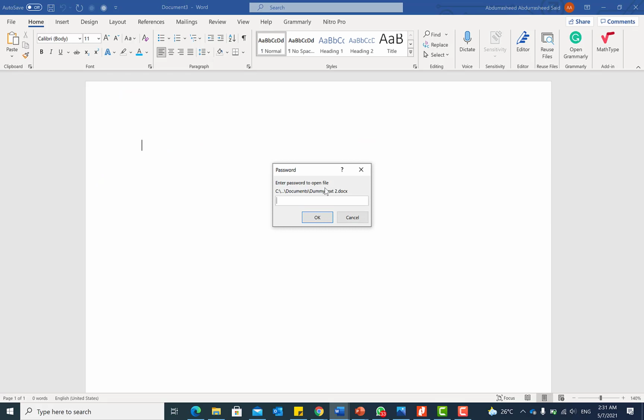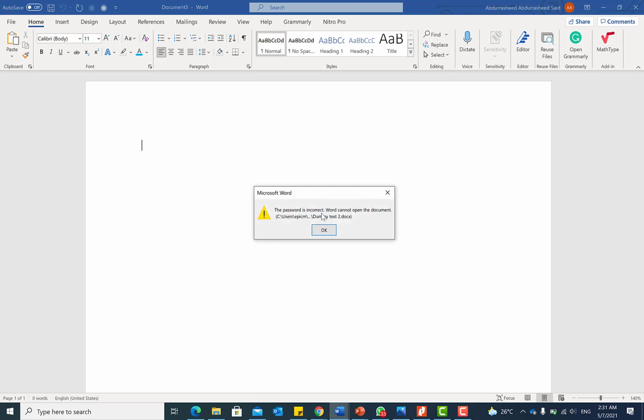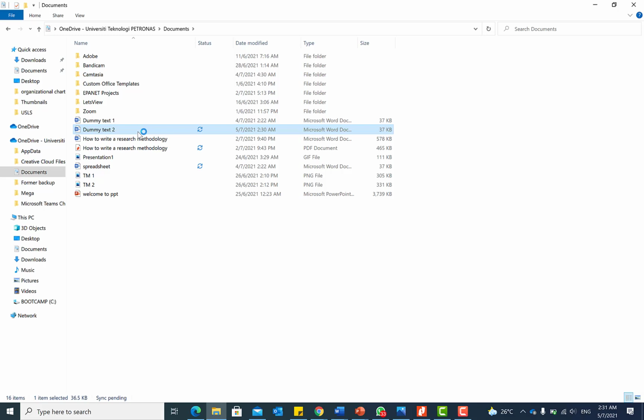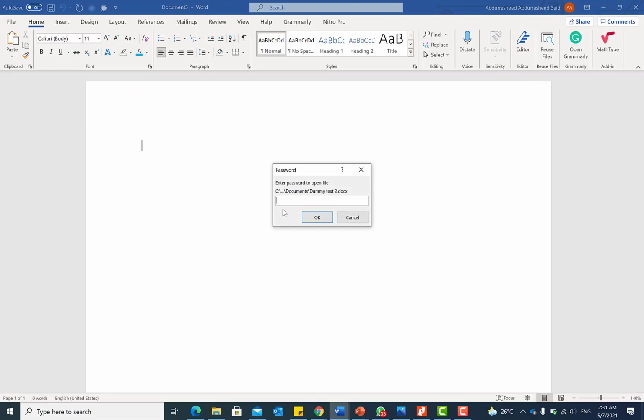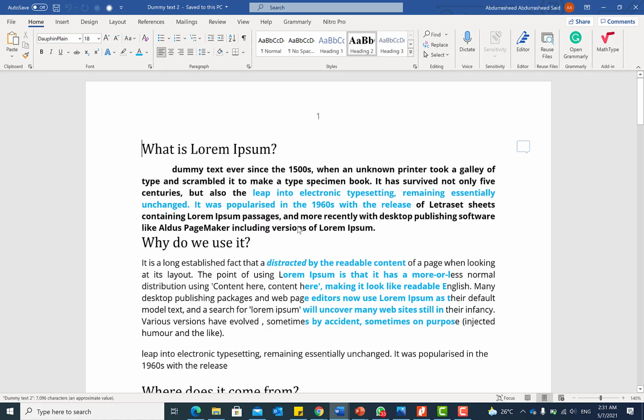If you put the wrong password, it's going to pop up that you put in a wrong password. It cannot open, so you have to put in the correct password. So you can click on it again and put the correct password. Once you put the correct password, that particular document is going to open for you.